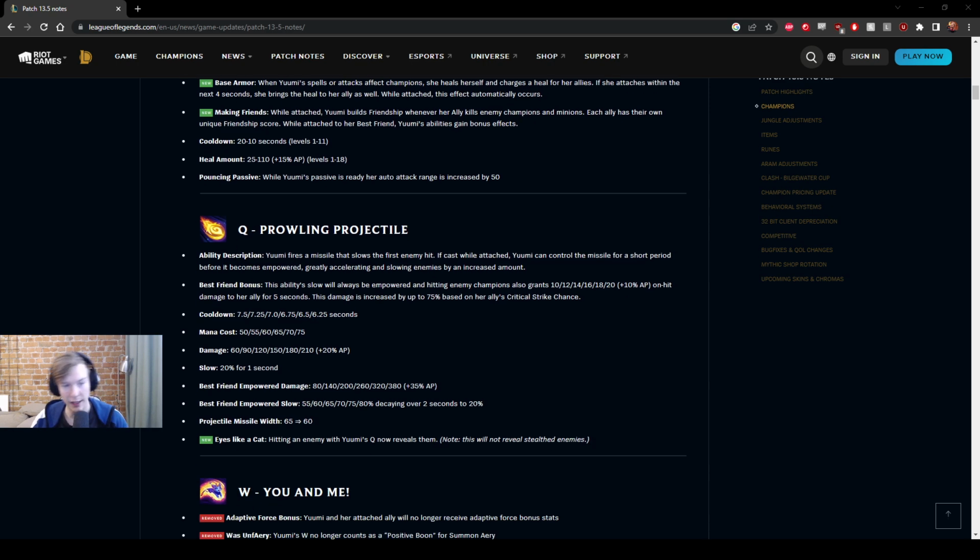Prowling projectile. I can basically put this one a bit shorter than what the description says. There's a lot of different changes here. But basically now the first part of your Q is still directed, and then the second part of the Q, if you're attached, really speeds up and you can't target it anymore, and you can't control it anymore. It's kind of like a speeding projectile. Before it was the same speed all the time, but now the second half of the spell goes mega fast.